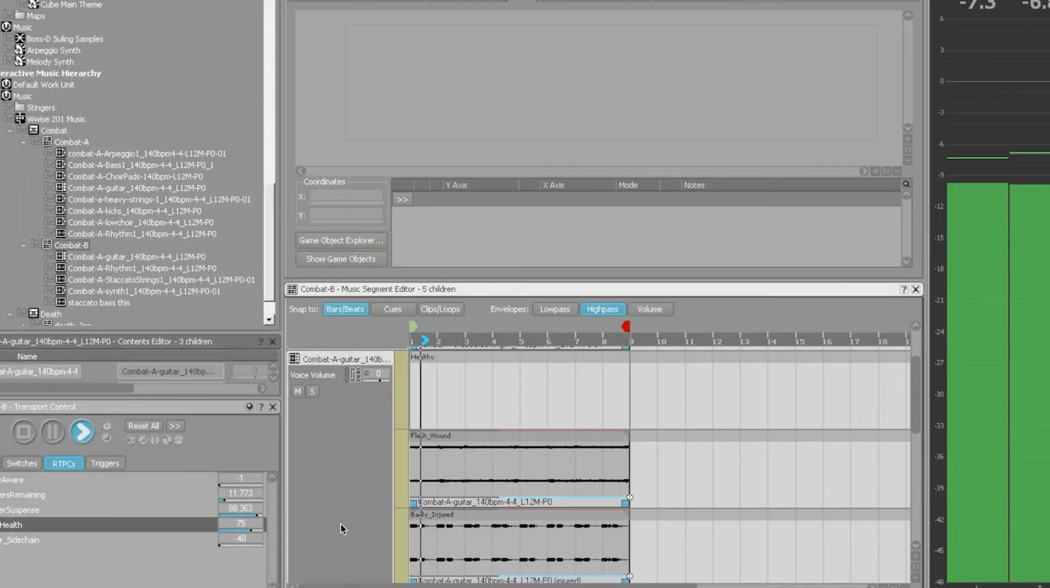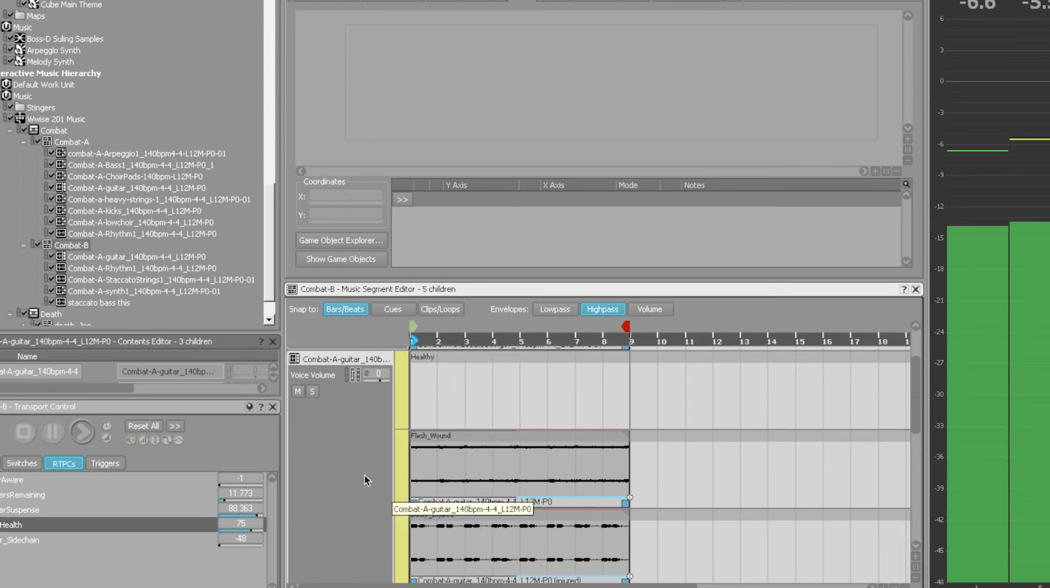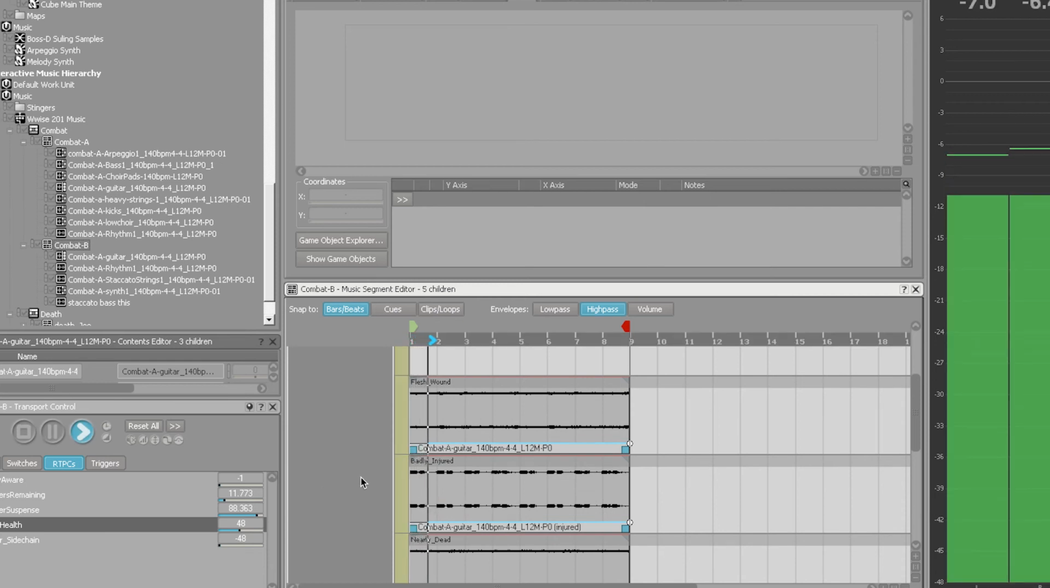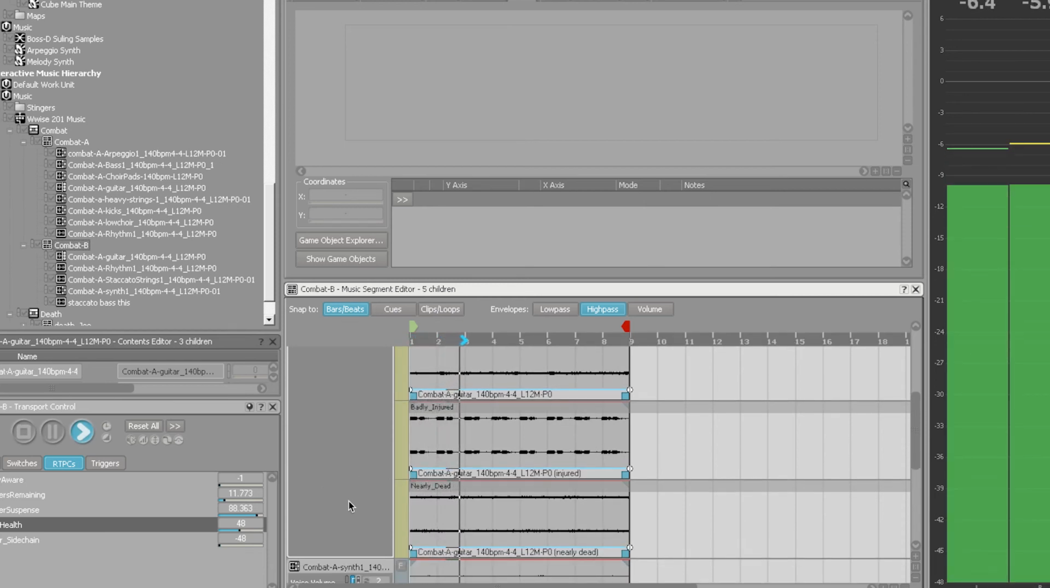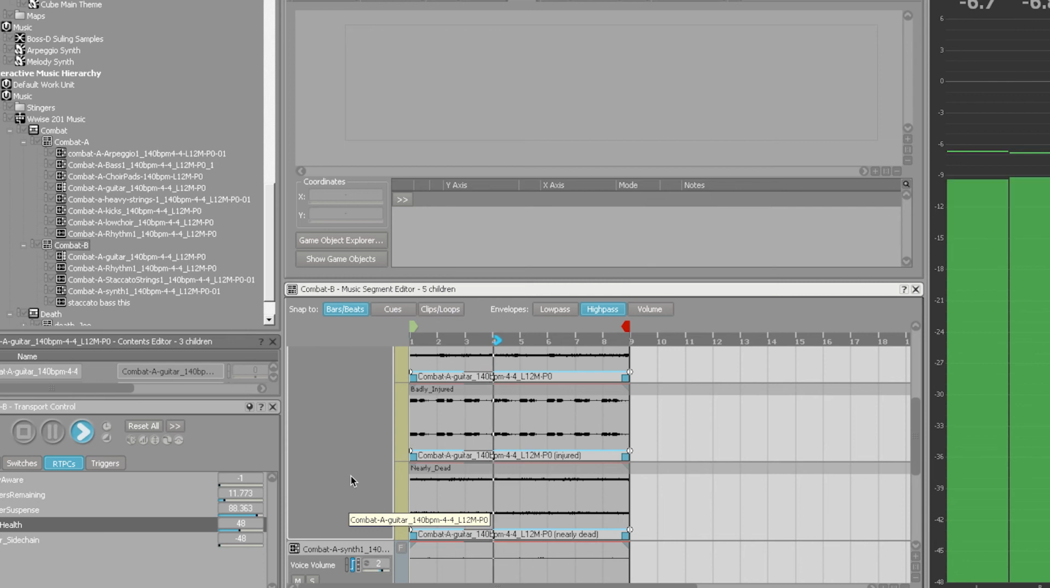I also connected a music switch group and created 3 different guitar tracks, one for Fleshly Wound, another for Badly Injured, and the last for Nearly Dead. I associated these with the switch group, so these are all controlled by the player's health parameter.